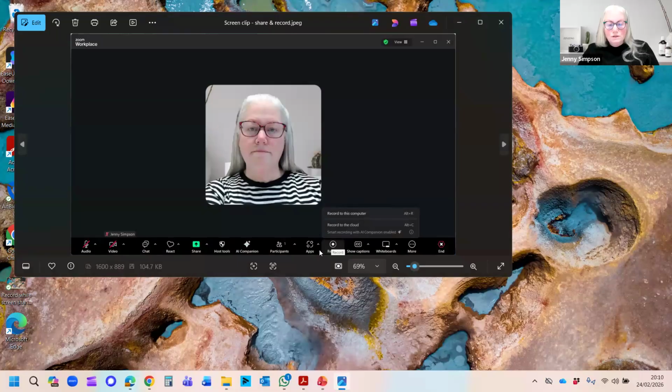If you're going to record, you click the record button and record to either the computer or the cloud. I like to record to the cloud, and that's what we do when we're doing our presentations, so that the recording is stored within the Zoom account, and the person who owns the Zoom will receive an email once the recording is ready to share. You can share it from that email, or you can go into the Zoom account and share it from there.